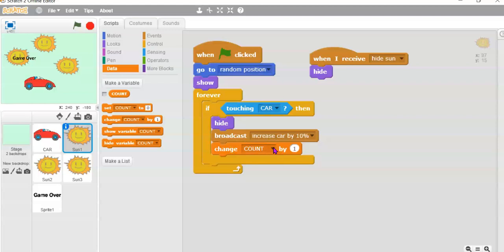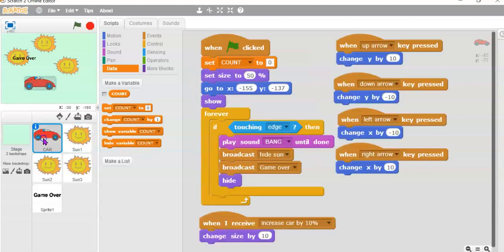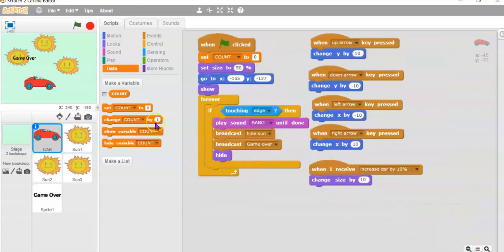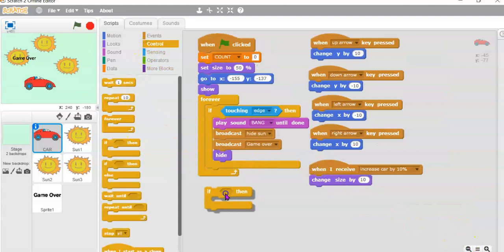Okay, so I'm going back to the car codes. Okay, so there will be one more if for this situation. So stack up all the ifs, it will still be inside the forever loop.